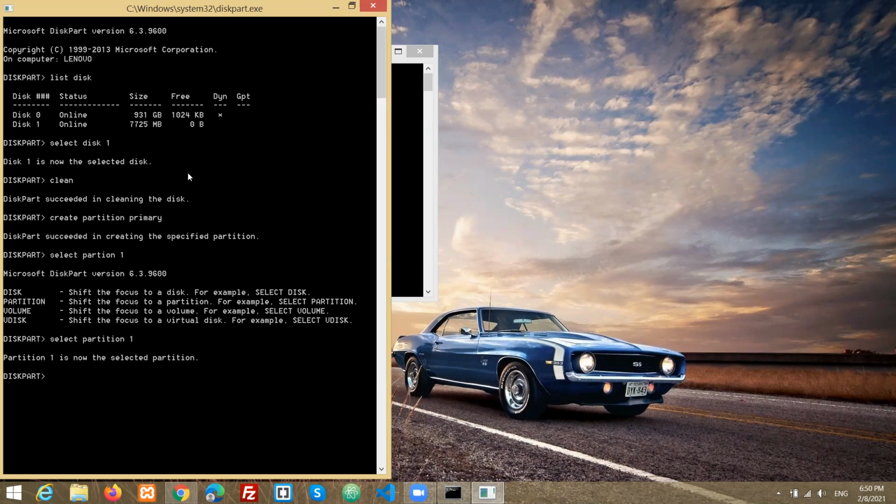Okay guys, do not forget to write the spelling the correct way, because if you write the spelling wrong, it will not work. After select partition 1, write active, and after active write format fs equal ntfs quick, press enter, and wait until it completes 100%.